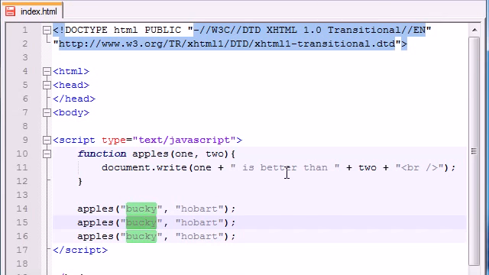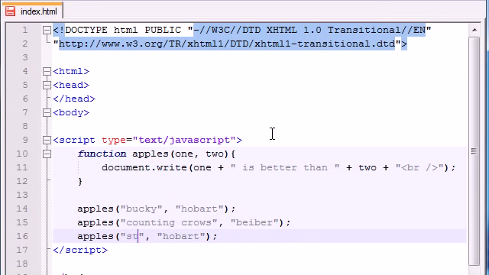So we can also call this function multiple times, and it runs the same exact way. So let me think of some bands. Counting Crows is better than, I don't know, Bieber. And let's go ahead and write like Strawberry is better than coconut.